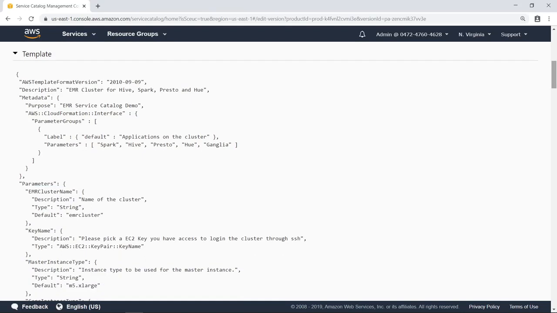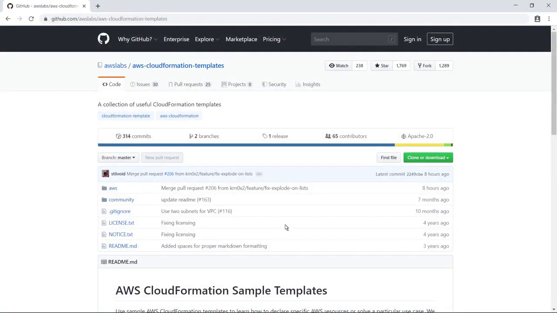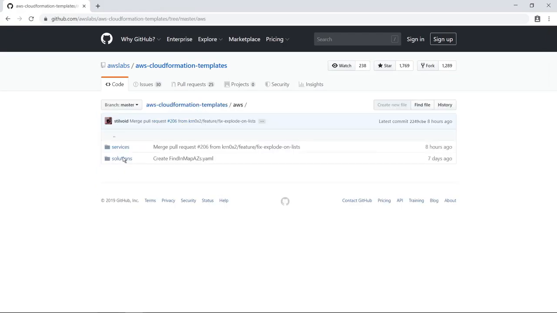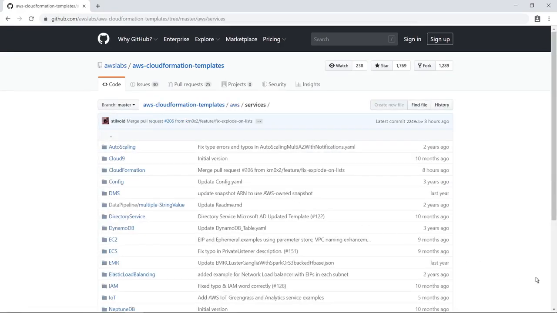When your organization is ready to start creating its own products for AWS Service Catalog, a great place to start is the AWS Labs GitHub repository. Let's take a quick look at it now. This repository contains many useful code templates for different AWS services.